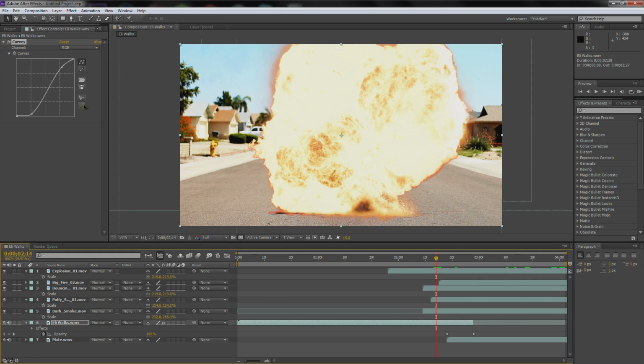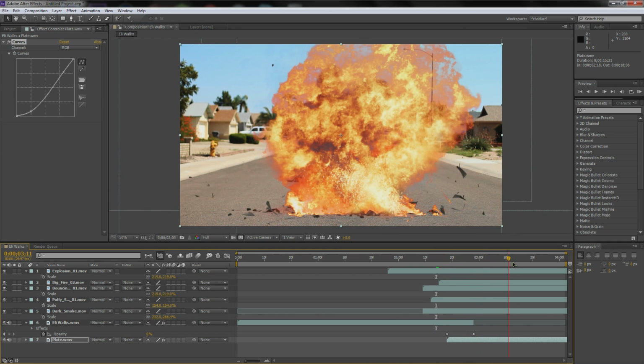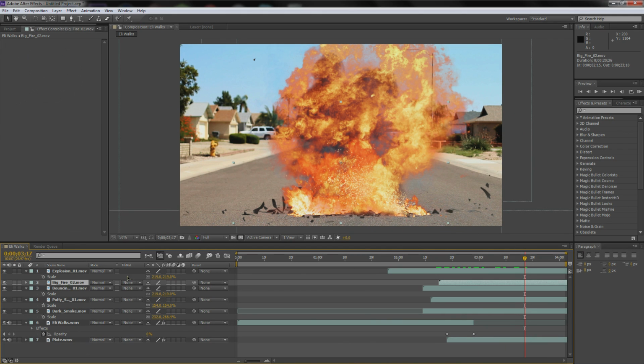So that's looking good. Let's not crush the blacks too much. Now let's copy this curves adjustment, Control C, and then Control V onto the plate layer. Once you have it selected, it will be a flawless change, and it looks a lot nicer now. Also, we're looking pretty good now.